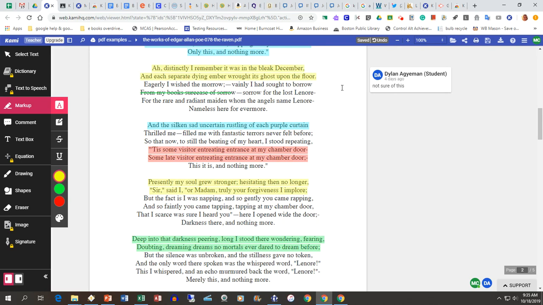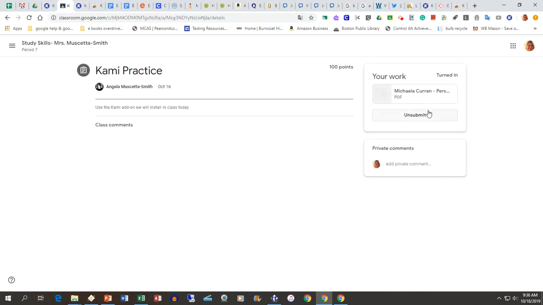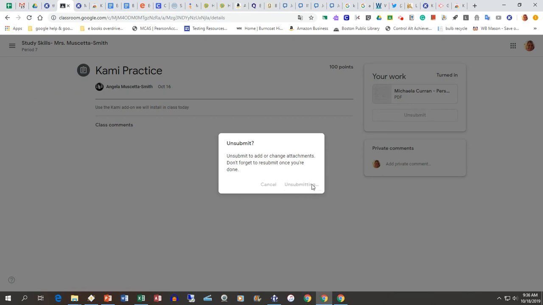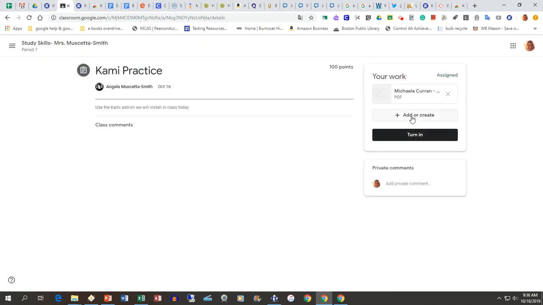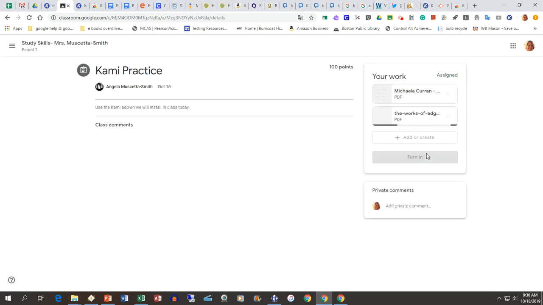Remember to go back up to the top and click on Save Now to make sure that all your changes are saved. Give it a second, and now you can go back to Classroom and hand it in this way. Say, for example, I wanted to hand this in. I can add this to my account from my Google Drive because that's where everything saves. So this is my most recent, and here's my Raven. I can click on it, and notice these are all PDFs, because pretty much that's what it works with. I can click Add, and then I can turn it in to my teacher.